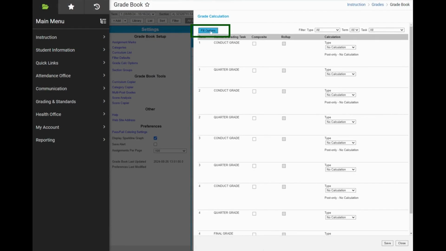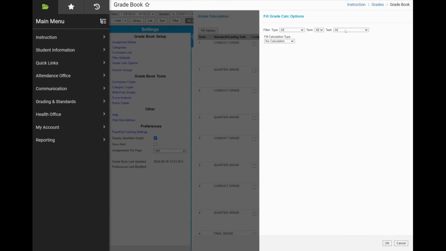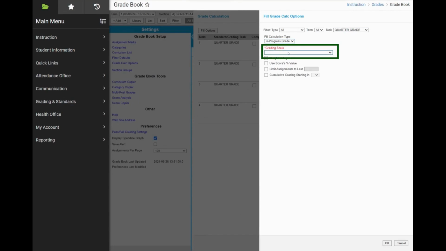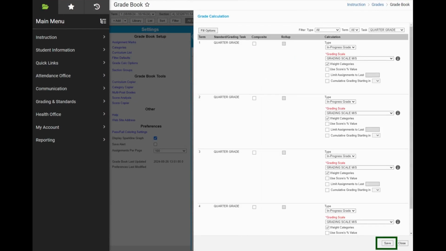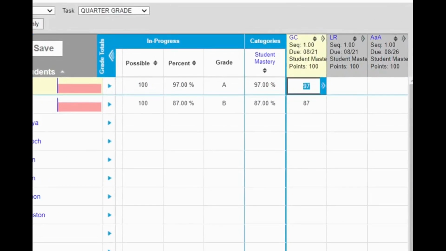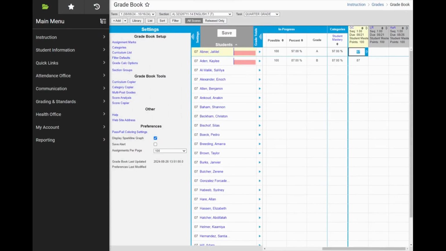We will begin by clicking on Fill Options. Under Task, we will select Quarter Grade, and that narrows it down to 4 quarters. Next, we will select In Progress Grade. The grading scale that ties to all middle school classes is Grading Scale MS, and then we will check Weight Categories, and click OK. Next, we will click Save. As you can see, the 2 assignment grades that have been entered, the Students in Progress area is now updated.